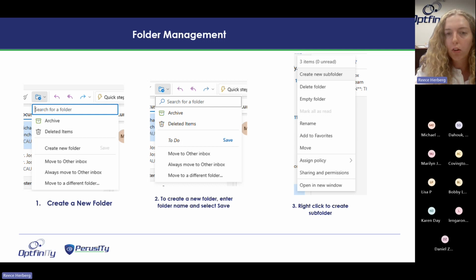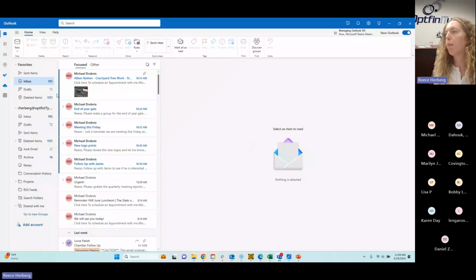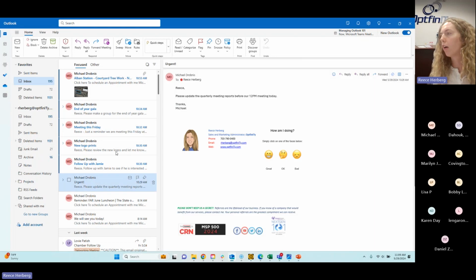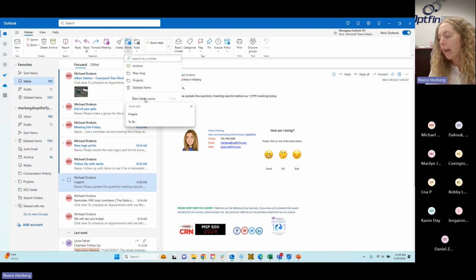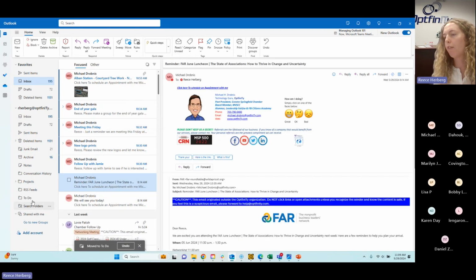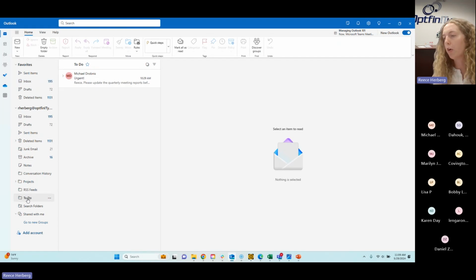So I'm going to quickly share my screen here. And hopefully right now you're seeing my inbox. I'm just going to quickly go over how to create a folder. So folders are located up here in between the sweep and the rules. I'm going to click that drop-down, go to create a new folder, and name this folder To Do. Press save, and now that folder appears on the left-hand side. Again, this is most likely familiar to a lot of you. To create a subfolder, I'm going to right-click that To Do folder, scroll up, locate create a new subfolder, name that subfolder Urgent, and press save.